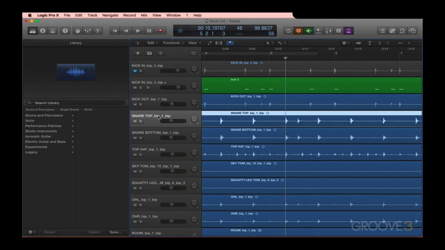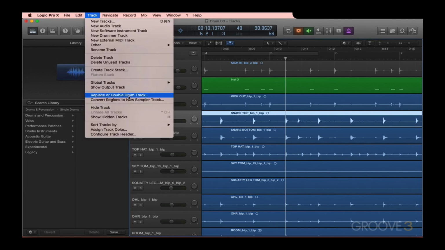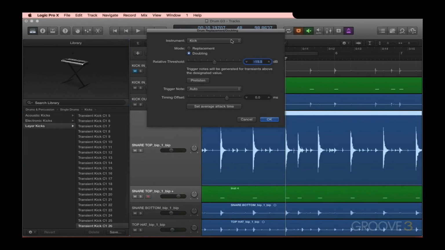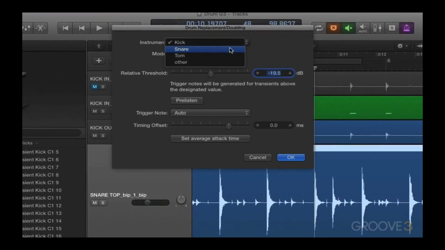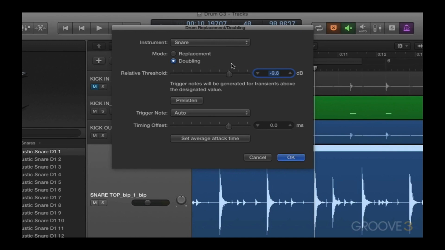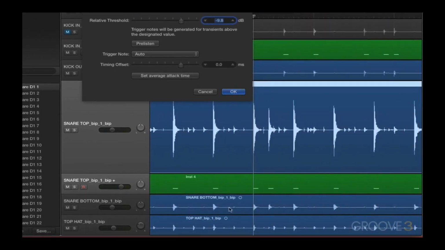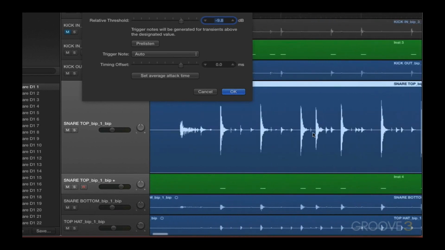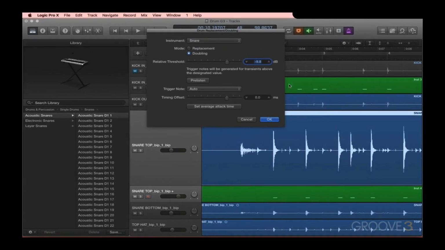So I'm going to choose snare top. Once again, you go up to track, replace or double drum track. We're going to select snare under the instrument tab. Mode, we're going to do doubling again. Let's take a look at the MIDI notes that have been created underneath the snare track. And the sensitivity looks good. And so let's pre-listen.